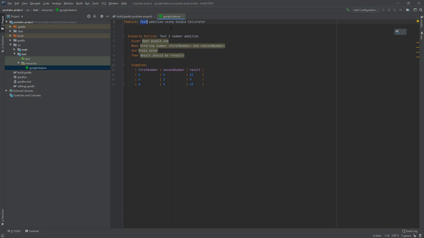Then we go to google.com, enter the first number and second number, then press enter or click on the search button. Then we will match the result. The examples will be three examples here. That means 6 and 6 will be 12, 6 and 2 will be 8, but here we are expecting 9, so it should fail, and 5 and 8 should be 13.